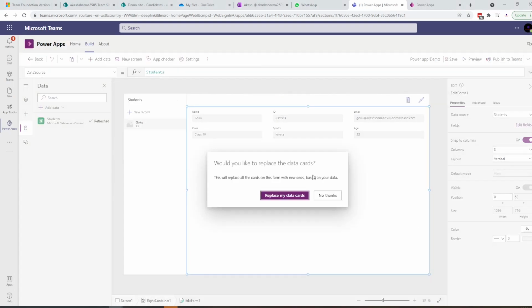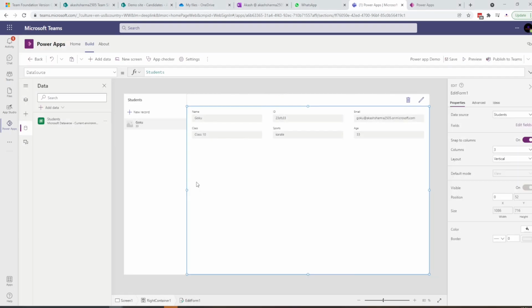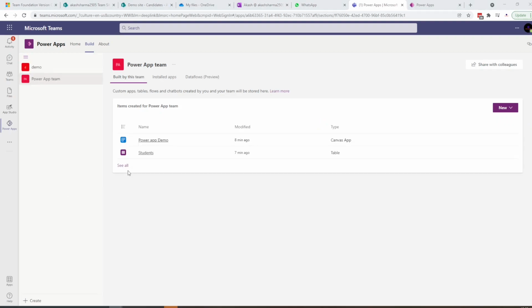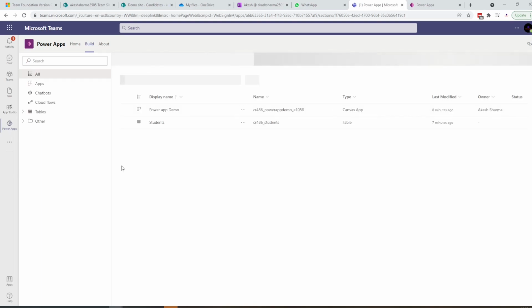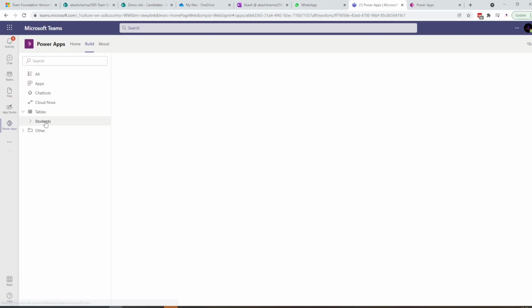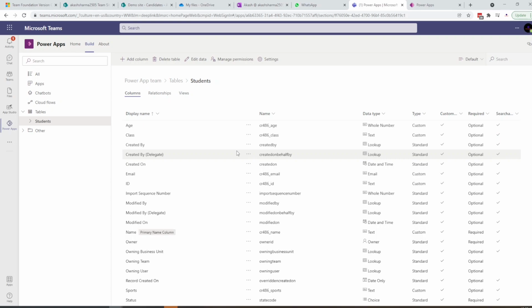I'll close this and go to build, and here I generally click on see all so that I get a beautiful experience where you get all the tables on the left side or all other features on the left side and corresponding apps on the right side, and you can select. For example, here I can go to the tables and select which table I want to add. So I'll select students, and here it shows all the columns which this student table has.